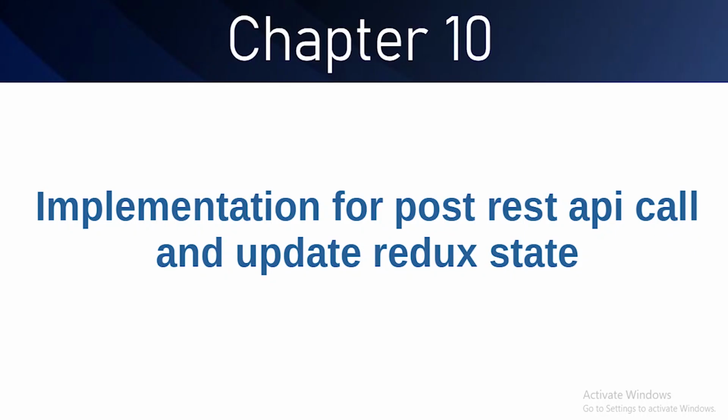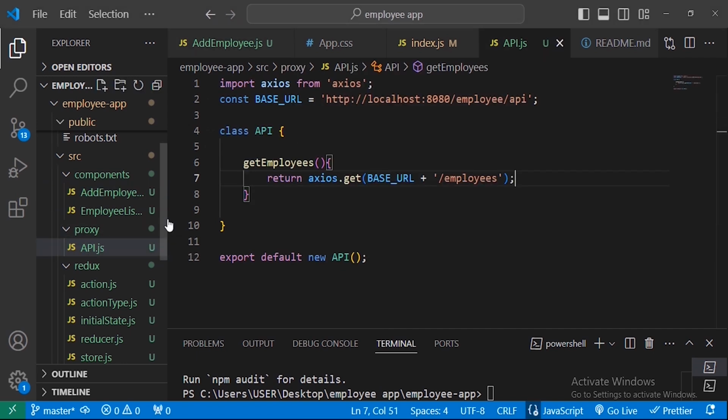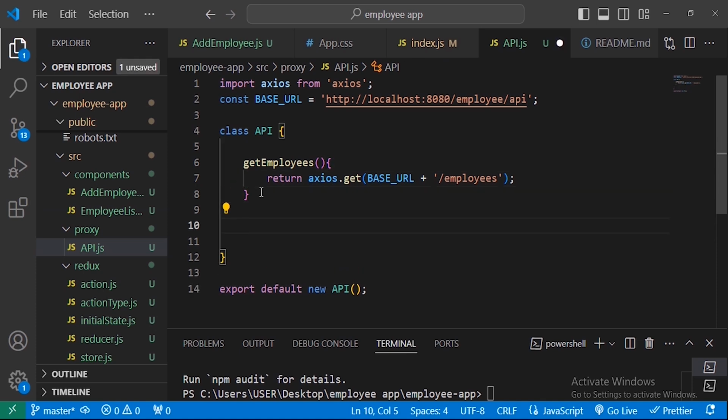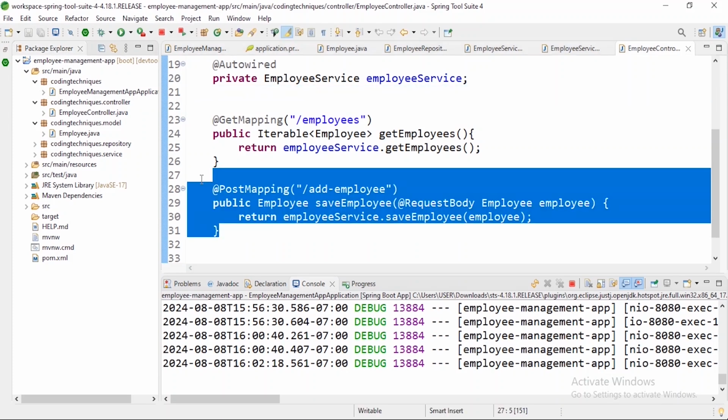Hi guys, in this video we'll have the implementation for the post API and update our Redux state for the add employee. Okay, so here let's go to the folder proxy. We have API. Let's define the add employee method. Here it's the function. Before having the implementation for this function, remember inside the backend we have this post mapping.